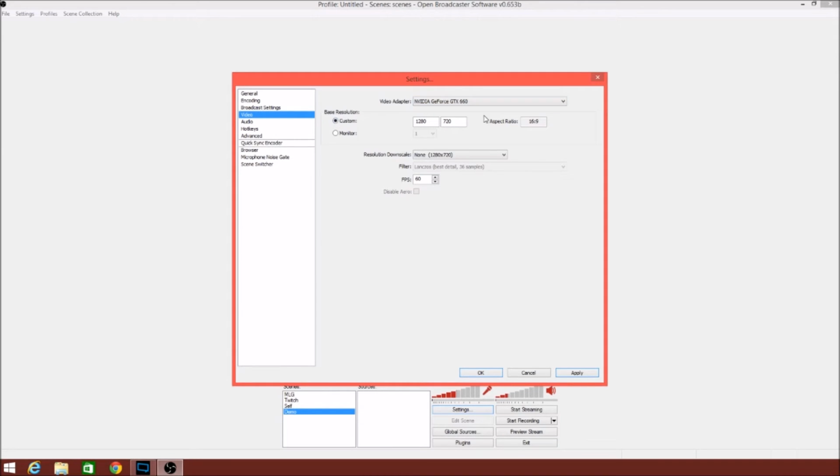From here, guys, in your base resolution box right here, if you see it set to monitor, set it to custom. And then in these two white boxes, you want to set it to 1280 by 720 for streaming on Twitch, which will give you an aspect ratio of 16:9, which is for high definition. From here, guys, you have your resolution downscale, your filter, frames per second, and disable area for all you guys who are still running Windows 7 or Windows Vista. You guys need to upgrade.